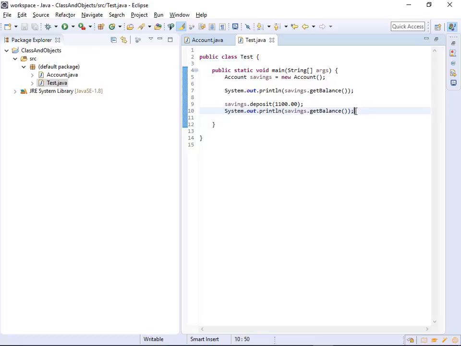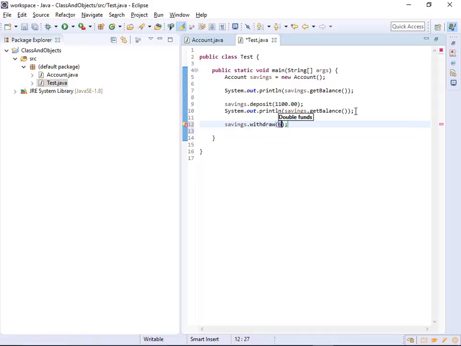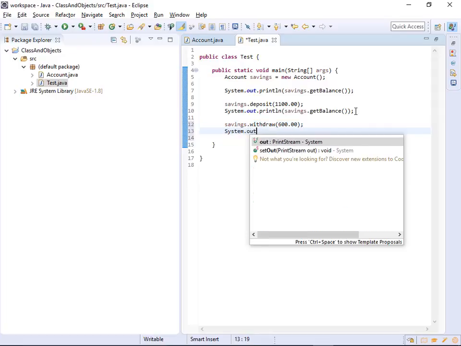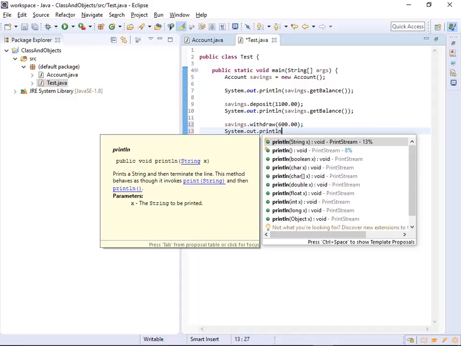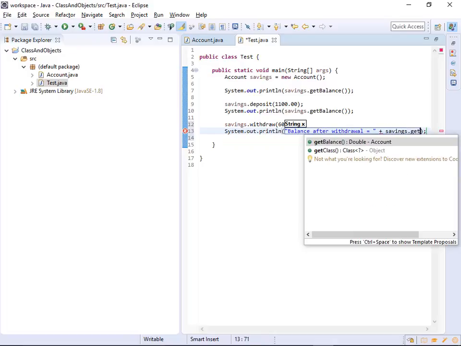And finally, the last thing we want to do is we want to withdraw funds to make sure that the withdraw method is working properly. So given our instance of savings, we say savings.withdraw, and we're going to take out $600. After that withdrawal has been made, we're going to show the balance again, and we're going to add a little bit of text description here to show exactly at what point this balance is being calculated.